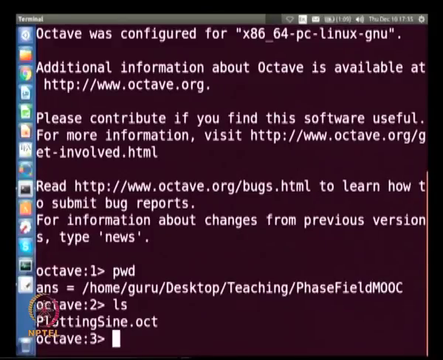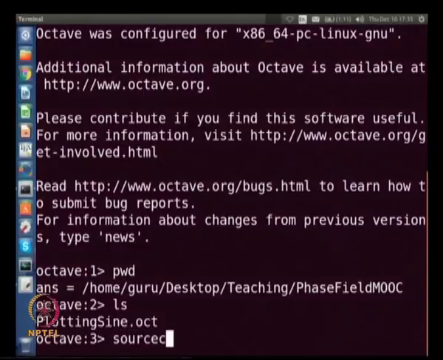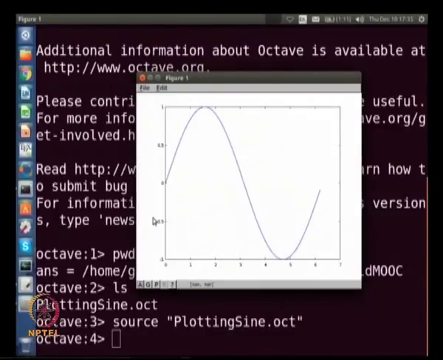Now, I want Octave to run this file and show me the sine curve, right. How do I do that? I say source, right, and then you give the name of the file. Well, it plotted and showed it to you.